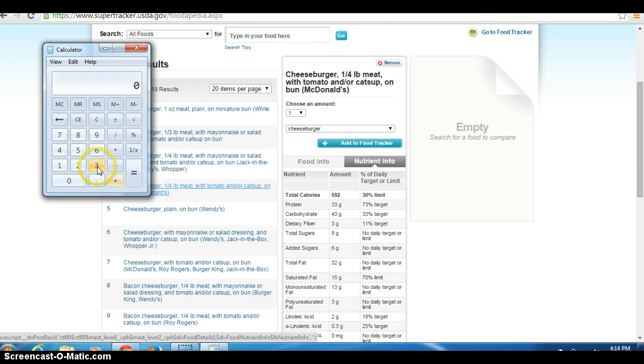There are 32 total grams of fat in this cheeseburger. Multiply that number by 9. There are 9 calories per every gram of fat. That gives us 288. So let's backtrack.